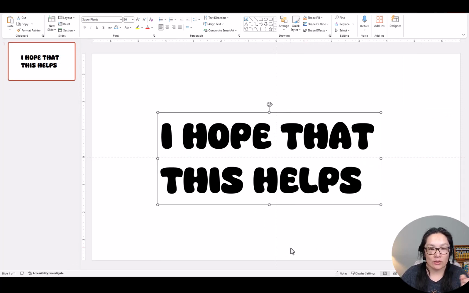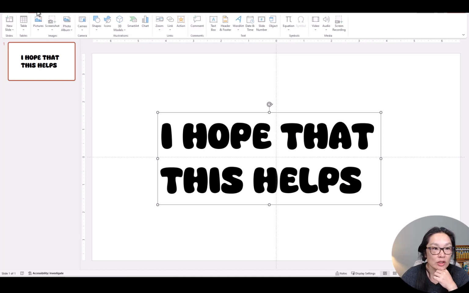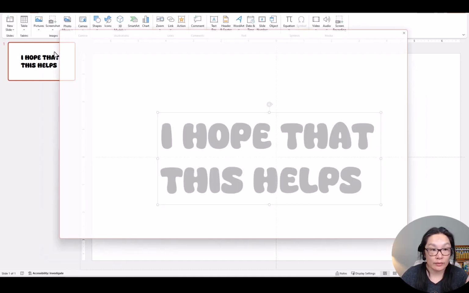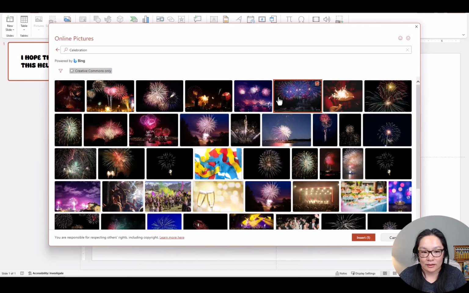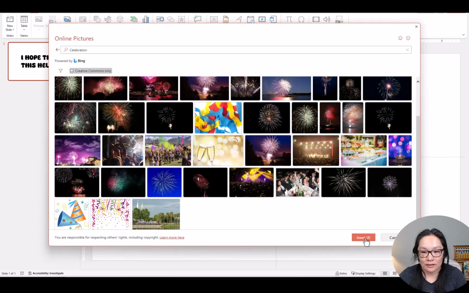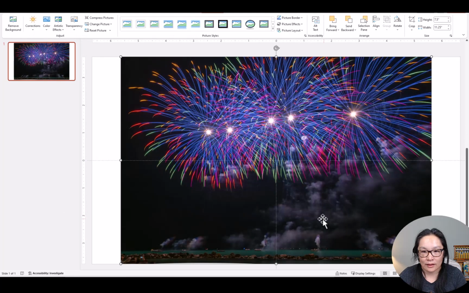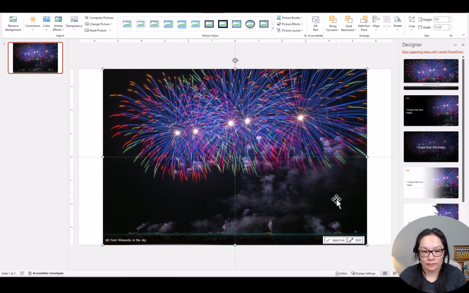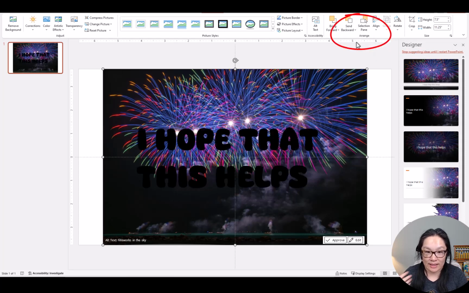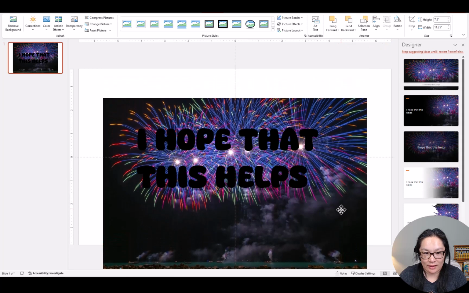Now what I'm going to do is I'm going to find a picture. So I have to insert a picture. Picture, stock images. Let's see what's there. Okay, so I have my picture. I need to send it to the back so I could see my images, my image. I want to make it so like that.